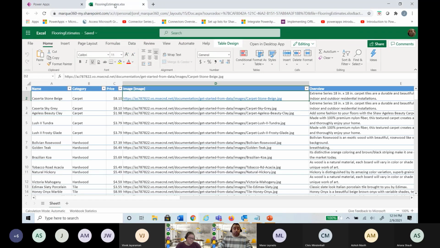So as you can see here, it's titled Flooring Estimates, and I have different columns at the top here: name, category, price, image, overview. So this was pre-built earlier in the week, and what I'm going to do is I'm going to use this data within a Power App. It's going to be a Canvas Power App and generate it, and then we'll go through that app itself. But this will be the data source for that app.